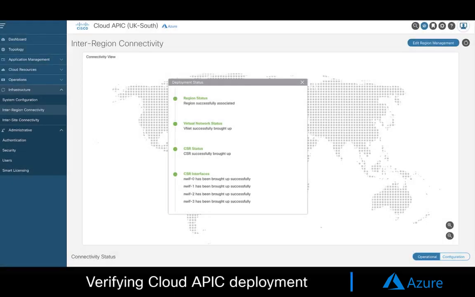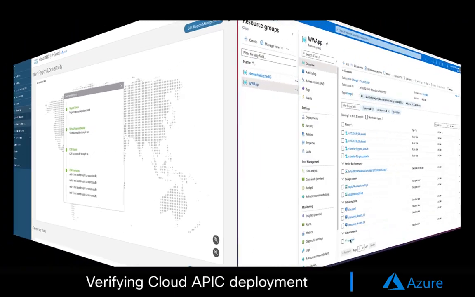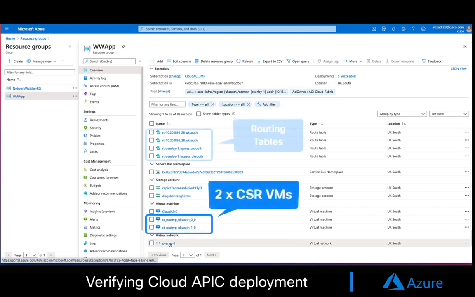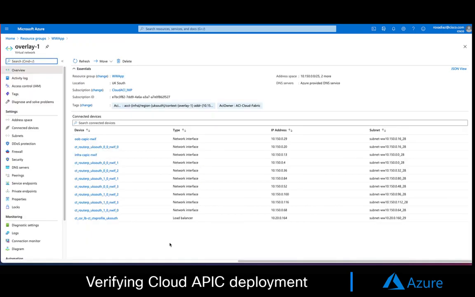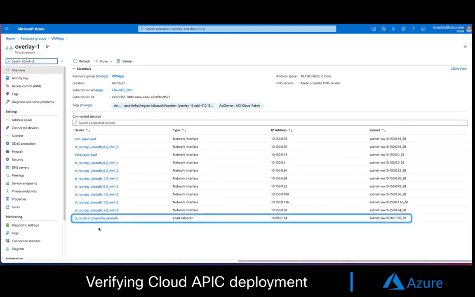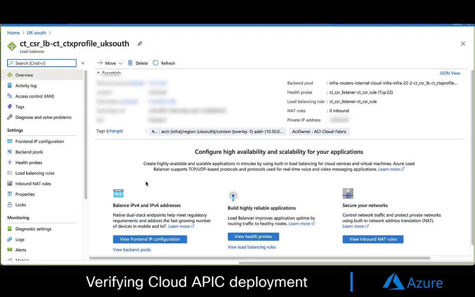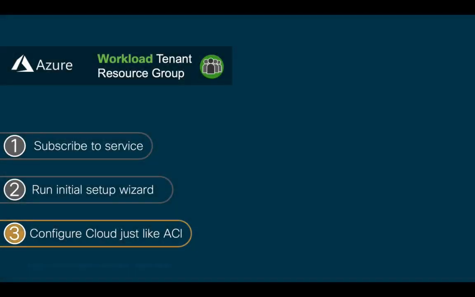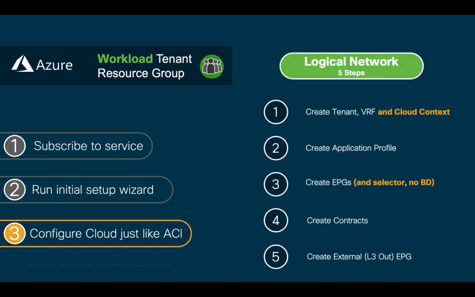Once finished, we can go back to the Azure portal, where we can see that there were multiple objects automatically deployed in our infra subscription. We can see routing tables and an Azure Network Load Balancer, as we explained before. It's now time for us to configure the logical network just as we learned. Therefore, join me in part 2 of this video, where we will create a few VMs and simply connect them through Cloud ACI.